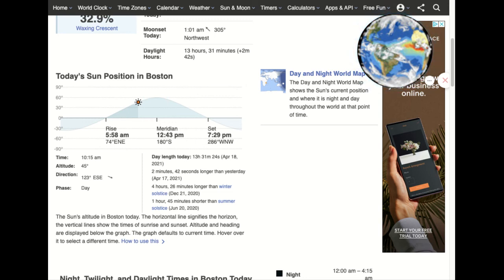So write down the value that this website is telling you, so you can show me how it compared to what you measured. Okay.